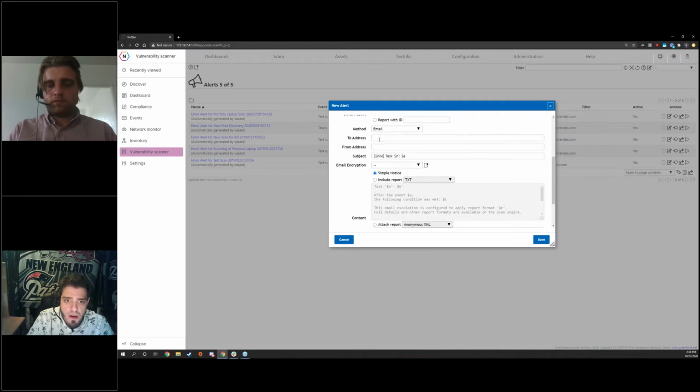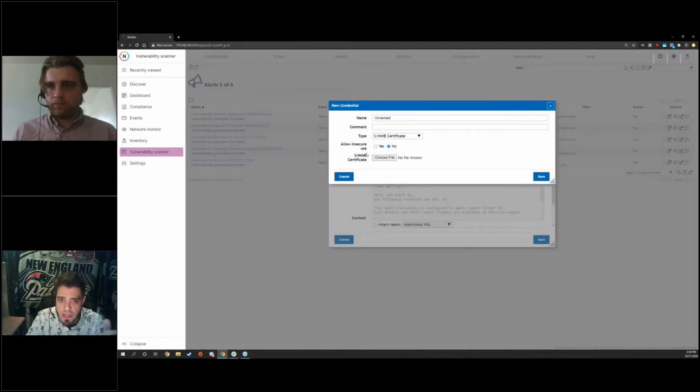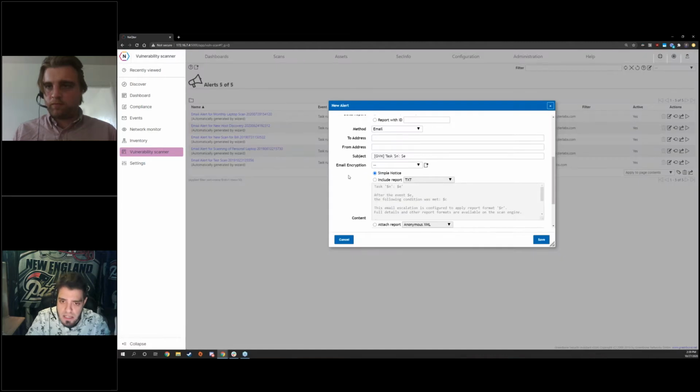And one of the things is this does not currently sync up to the local settings where you establish the mail relay server. So these email settings will be separate from that. You'll have to put the from address. You can put email encryption in here or allow an insecure connection to send the email, but it's going to be utilizing the from address that you establish in here.